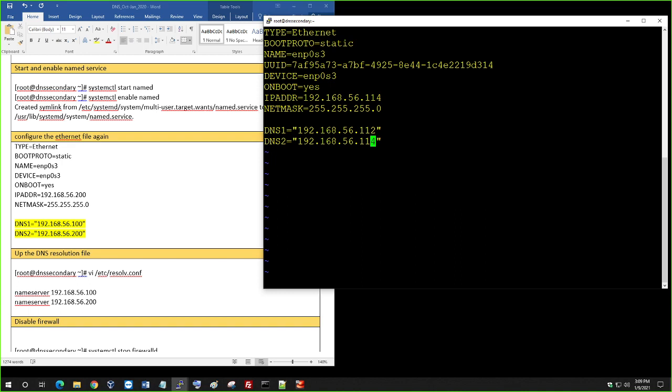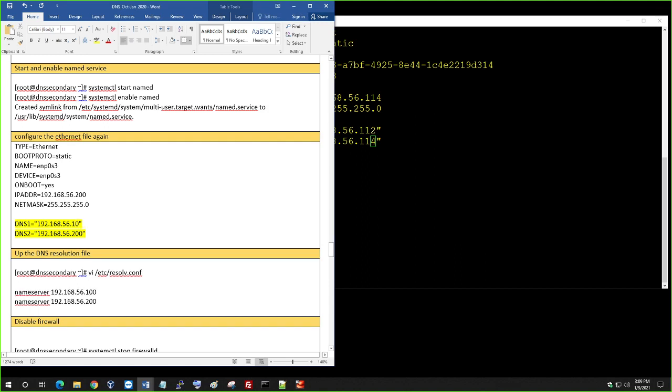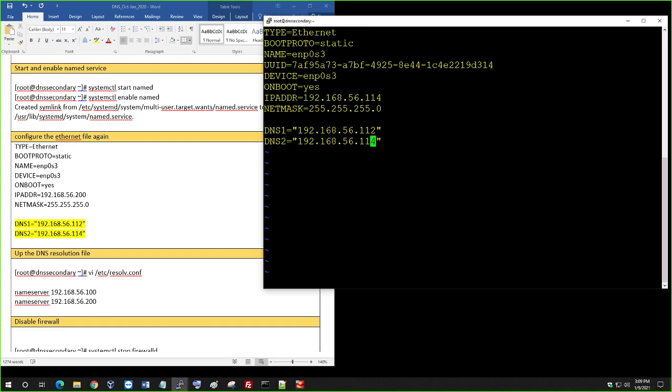So we only have to do this on the secondary one, not the primary. Now we have to do it on primary. We're going back there now. Okay, so the first one is for the primary, and then the second one is for the secondary. Yep, IP address. Okay.